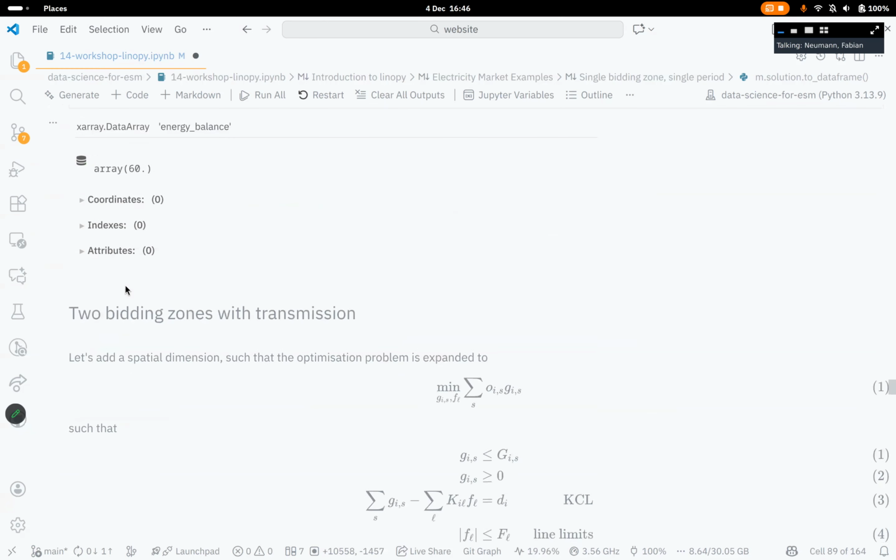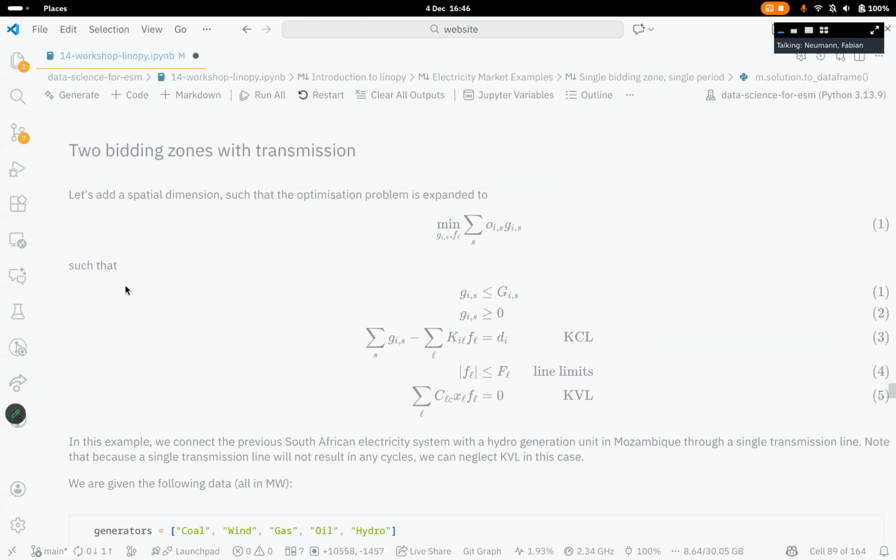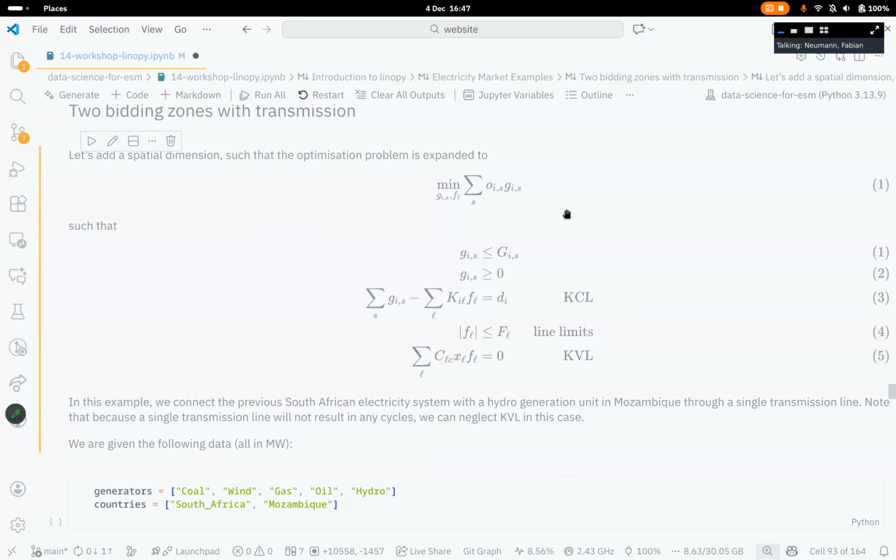So how would this look if we add a spatial dimension here? If we add another bidding zone with transmission connected between them, we now have a few more constraints that we need to take care of. Basically the energy balance becomes Kirchhoff's current law because we take care of the incoming and outgoing flows using the incidence matrix.